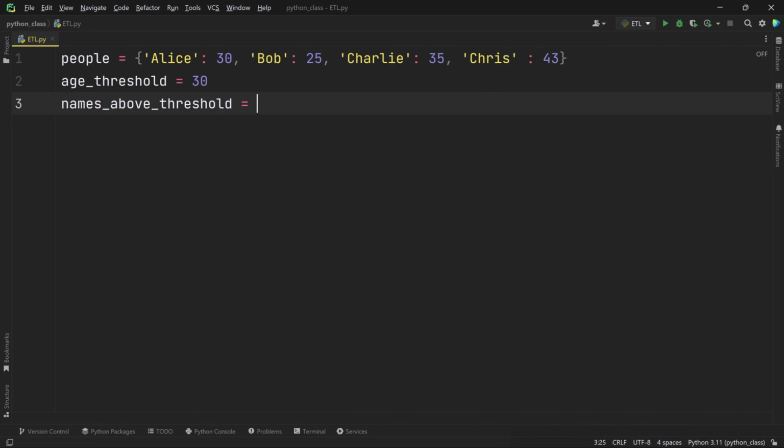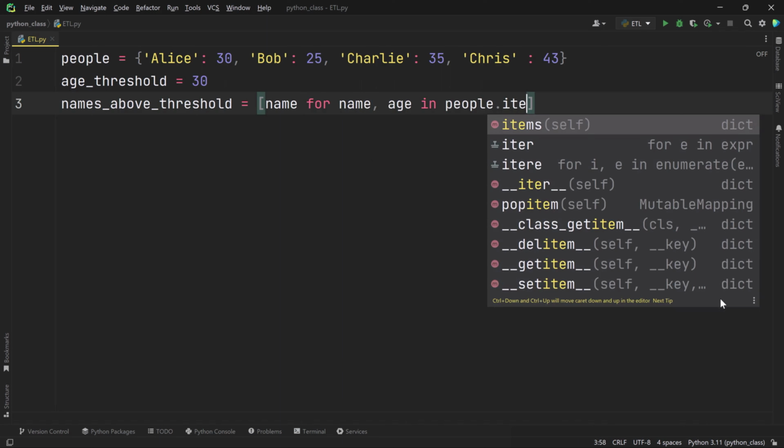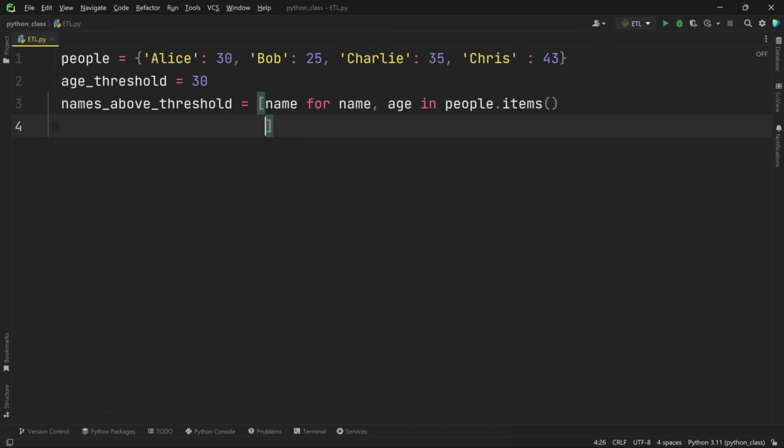We create a variable called names_above_threshold, and use the list comprehension technique: name for name, age in people.items() if age is greater than age_threshold. Ta-da! You've filtered out the names of the people who are above the age of 30.